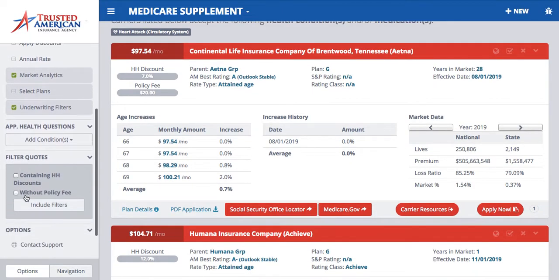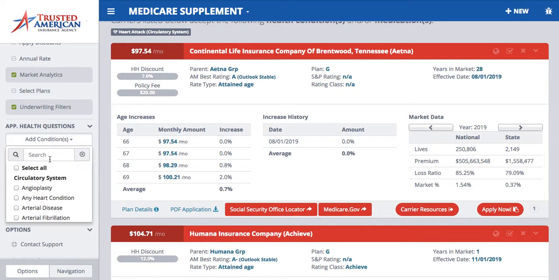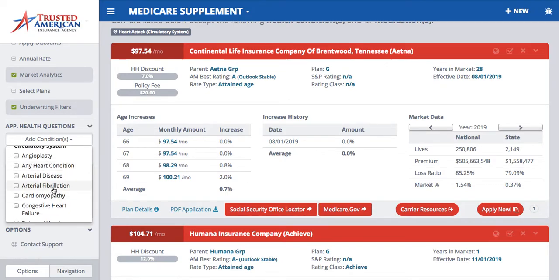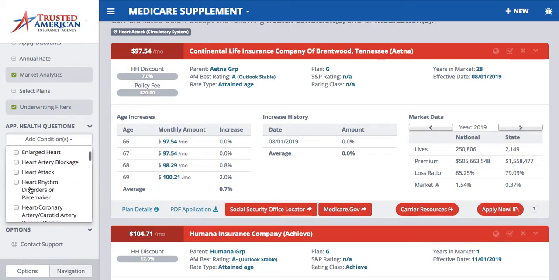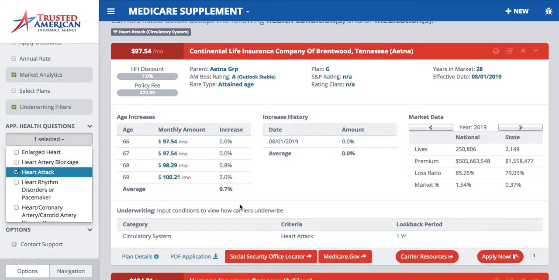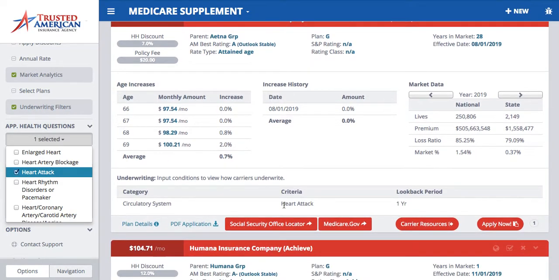We also have application health questions. So under application health questions, we can select any sort of health condition that somebody may have. So again, we have the underwriting filter, which will actually filter out our results. Or if we click something such as heart attack, we can see it populate here, and we can see that the look back period is 1 year. So it's going to show us on the application, does it ask if they've had a heart attack in a certain amount of time frame?